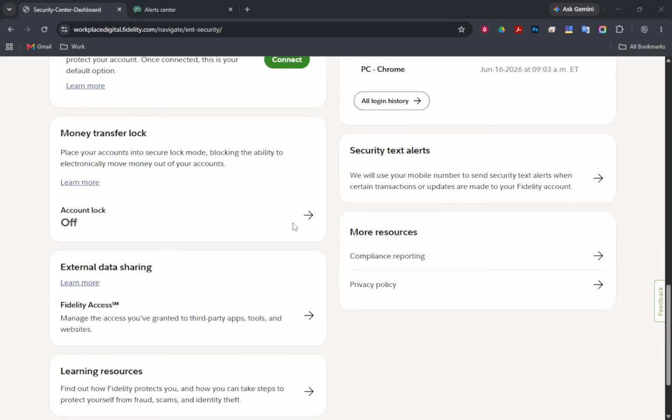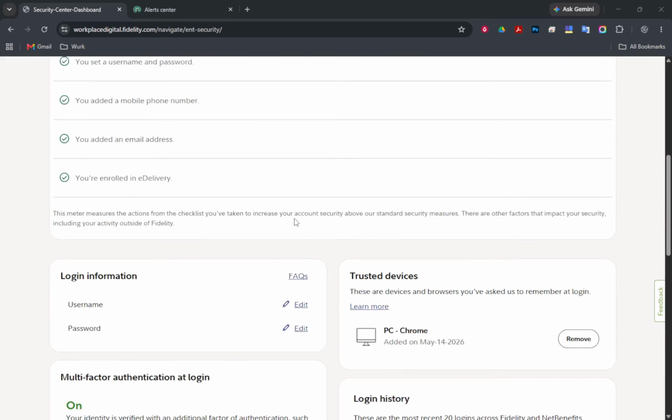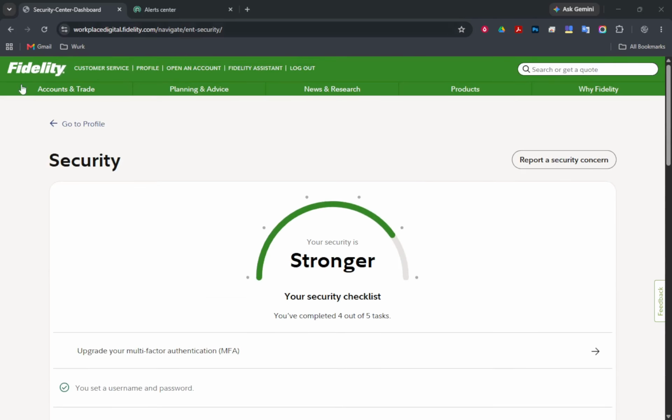And there you have it. By following these steps, you can efficiently set up and customize your Fidelity notifications. This keeps you informed and ensures your financial activities are securely monitored.